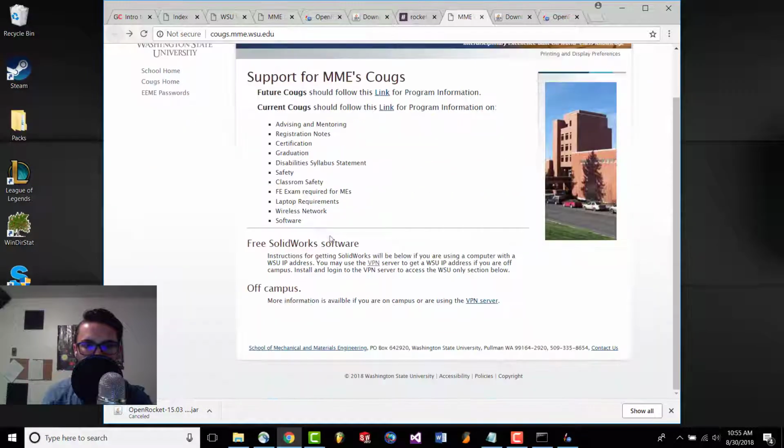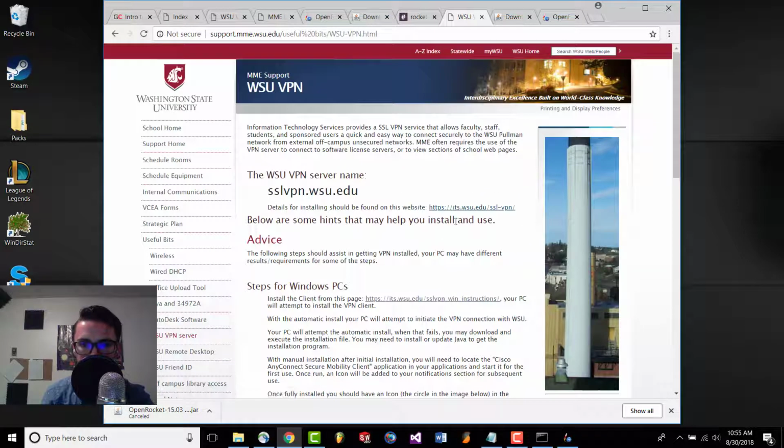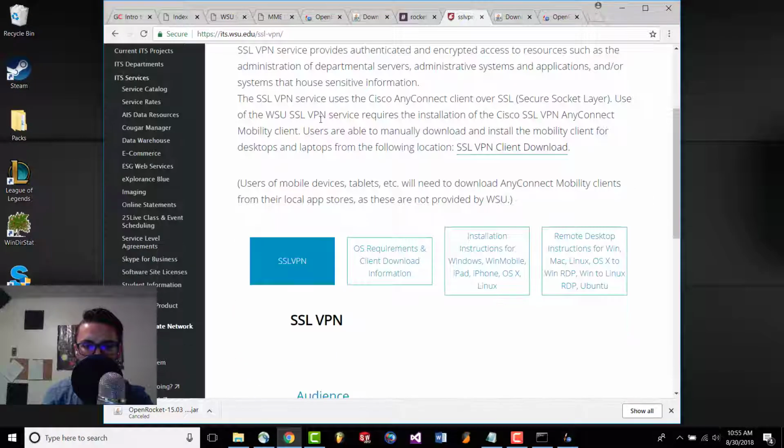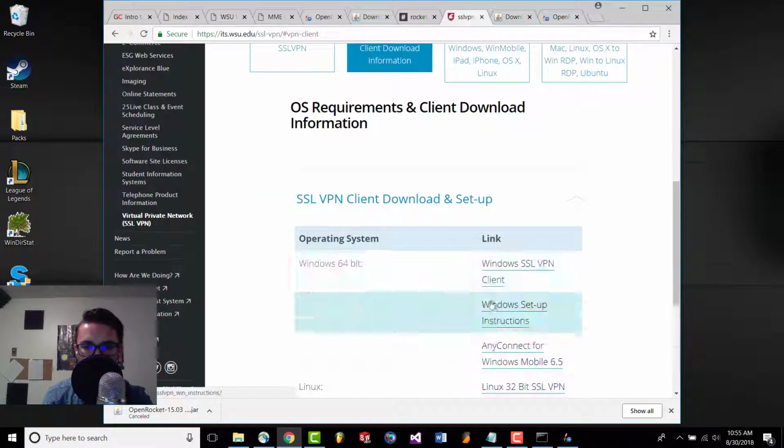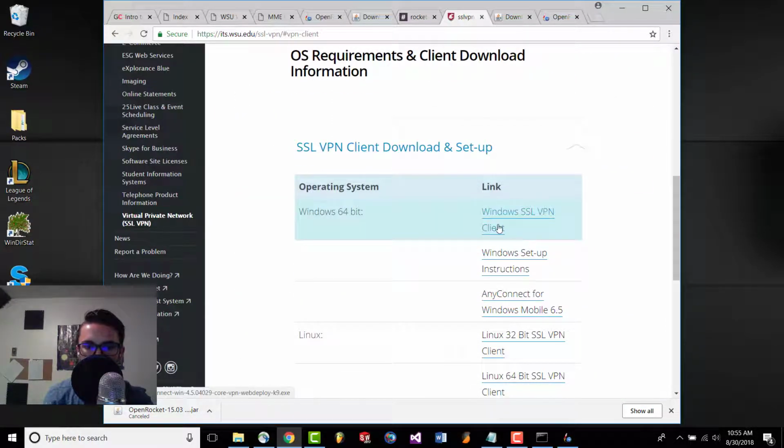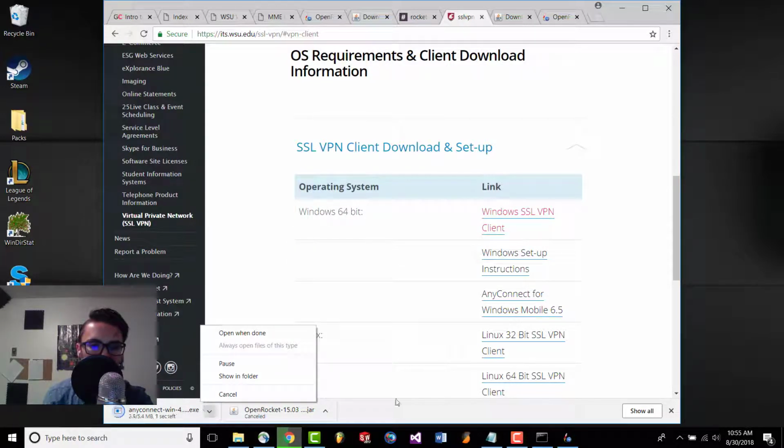So you want to click on the VPN link, and go to the details for installing. Again, you'll want to follow the instructions. So, SSL VPN client download. You want to download the SSL VPN client. So that will download.